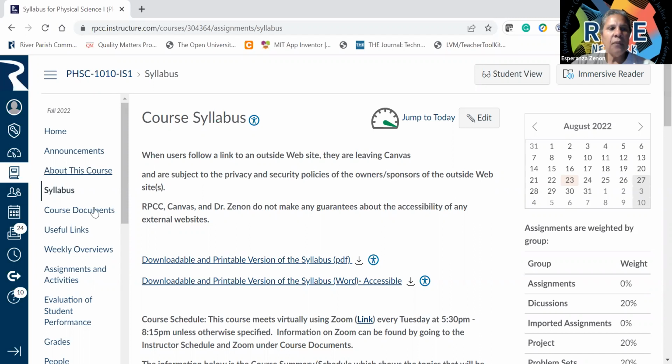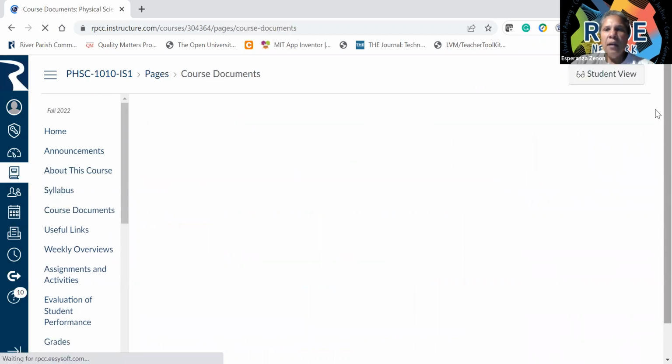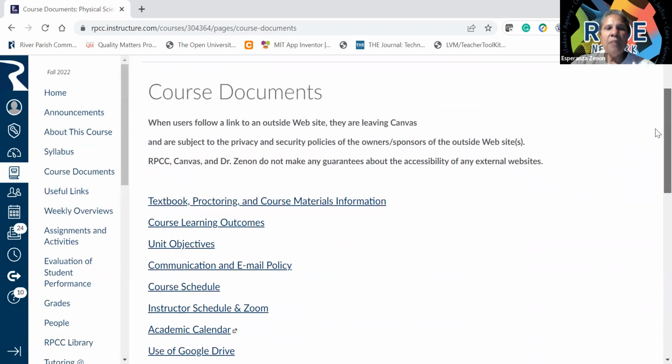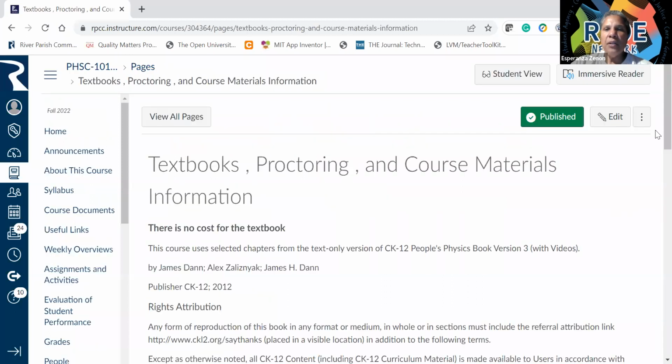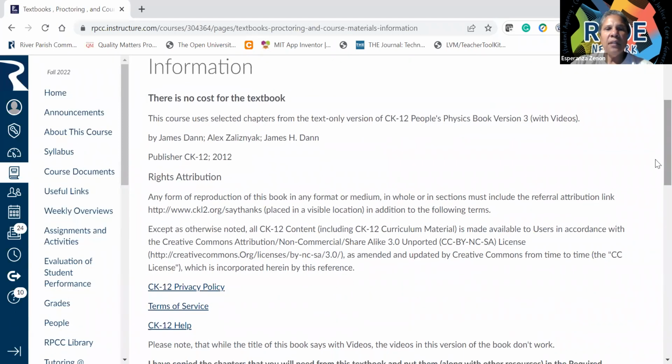Course documents. As I explained, course documents are the administrative materials for the course. So, information on the textbook. See, there's no cost for the textbook. I'm using what's called an openly licensed textbook, meaning it's free.